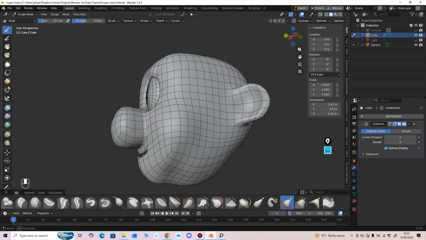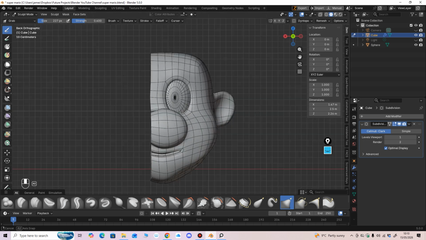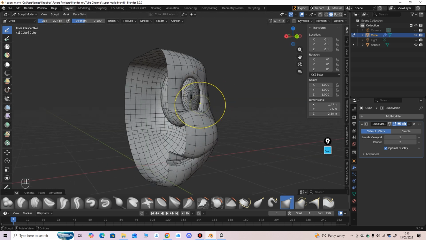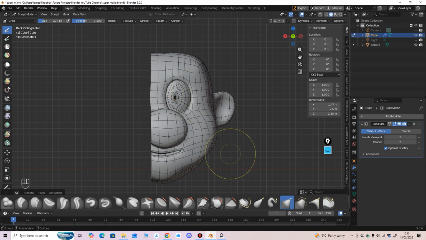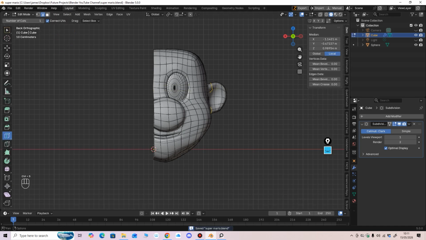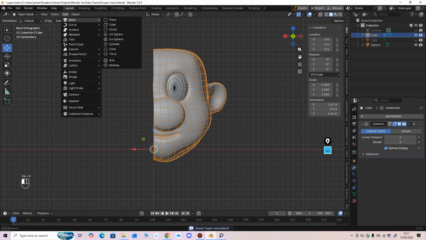I'm just shaping that a bit. You're not going to be doing any facial animation, I don't think. I shaped that, that's the eye. It needs a bit of polish around there, but that's the eye in place. Let's go to Control S to save. Add mesh.